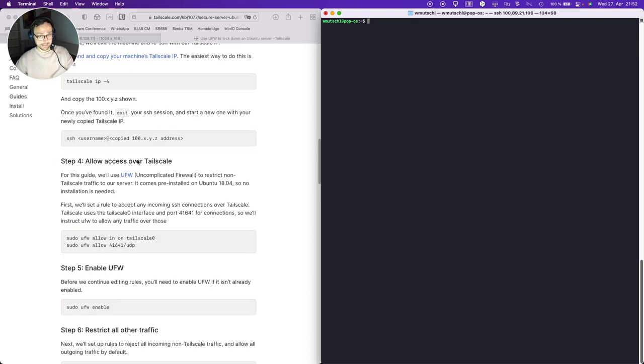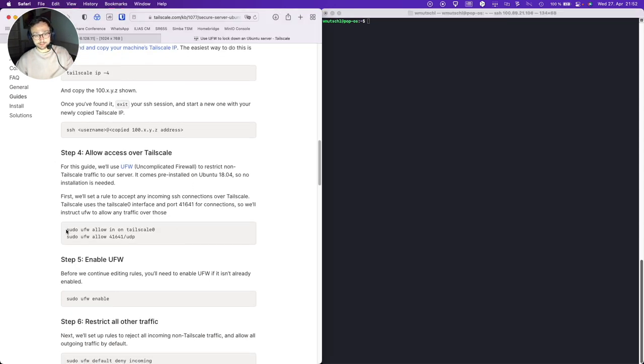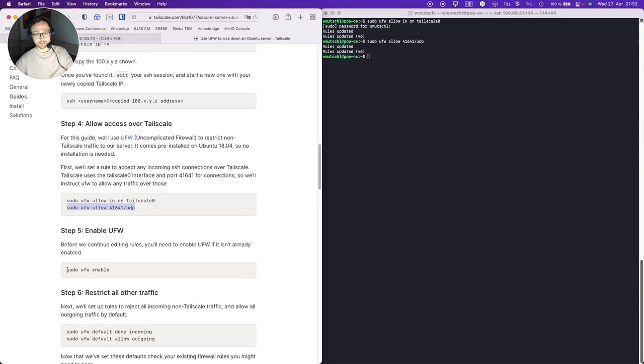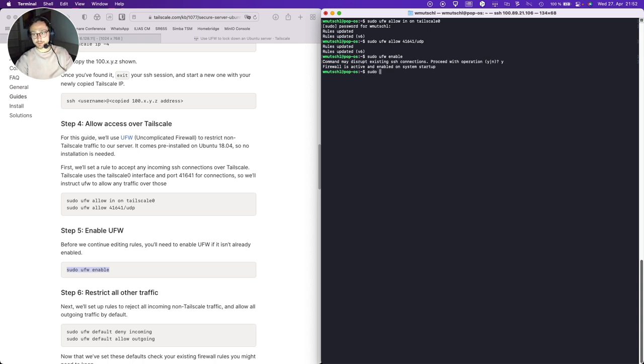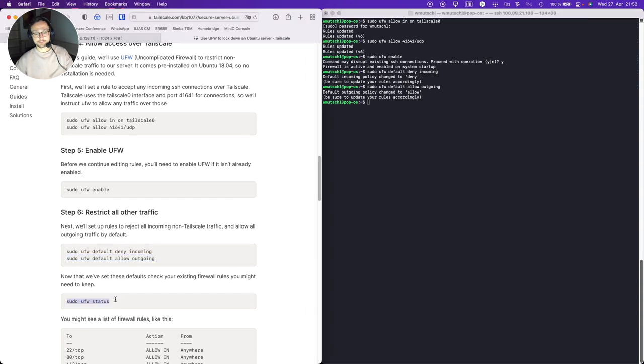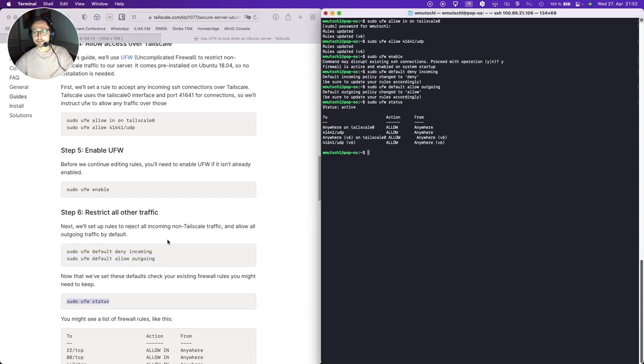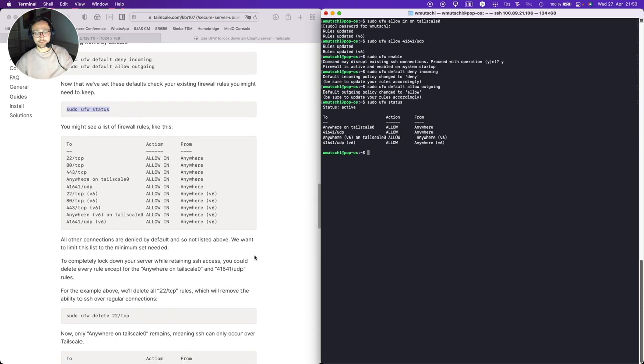Okay, now let's allow access over Tailscale for everything. Okay, so let's use the UFW rule, and this is the port. Let's enable the firewall, sure. And let's deny everything else. Okay, deny all incoming, but allow outgoing. Okay, and let's have a look. All right.